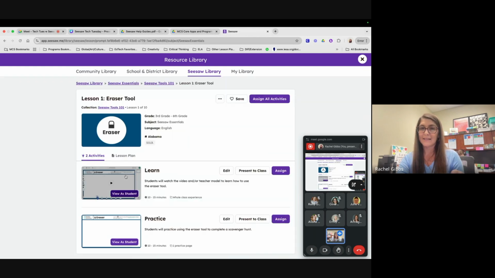These lessons take them through each of the different Seesaw tools and help them learn how to utilize each one. Especially for our really young students who are going to be using this for the first time, this is a great place to start, with some really easy short lessons that teach them how to use the different tools within Seesaw.